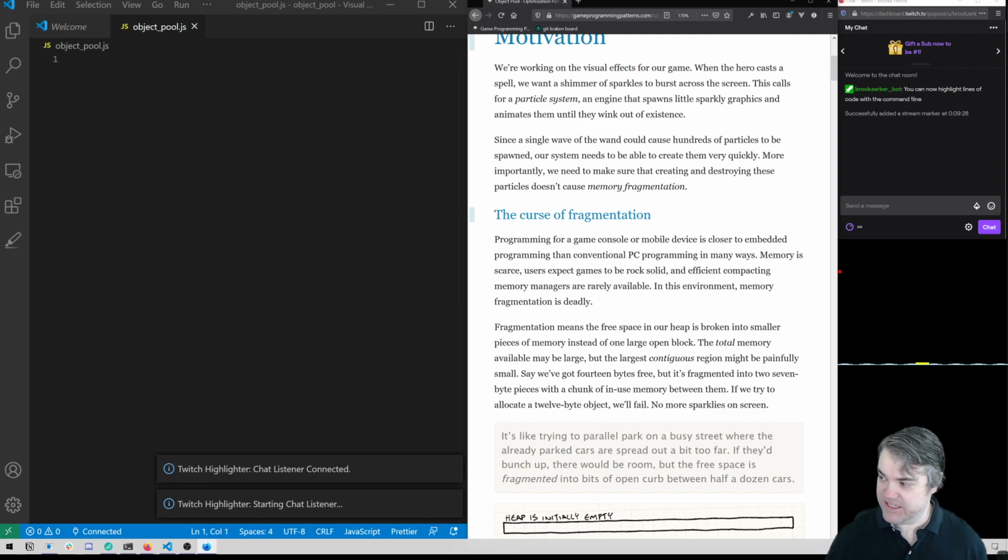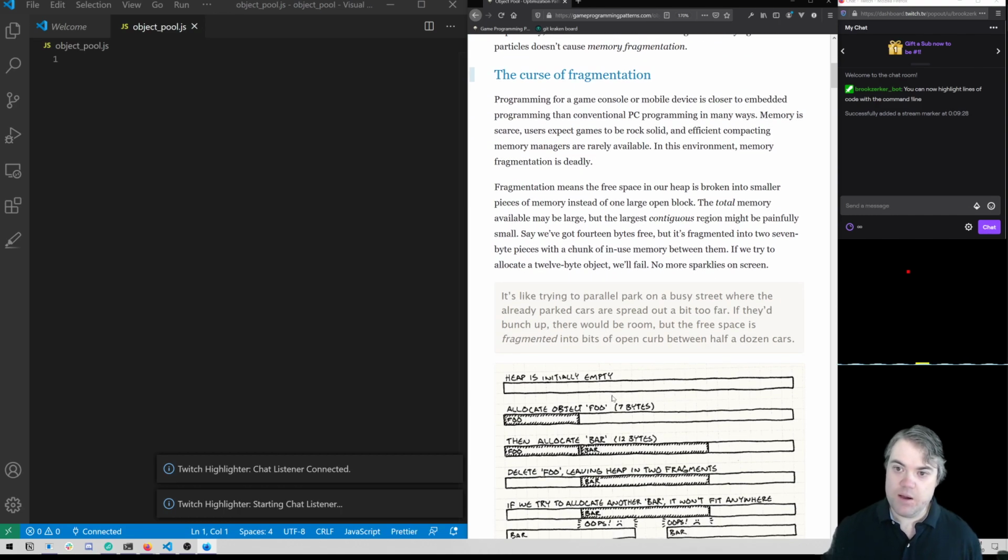The curse of fragmentation. Programming for a game console or mobile device is closer to embedded programming than conventional PC programming in many ways. Memory is scarce. Users expect games to be rock solid, and efficient compacting memory managers are rarely available. In this environment, memory fragmentation is deadly. Fragmentation means the free space in our heap is broken into smaller pieces of memory instead of one large open block. The total memory available may be large, but the largest contiguous region might be painfully small.